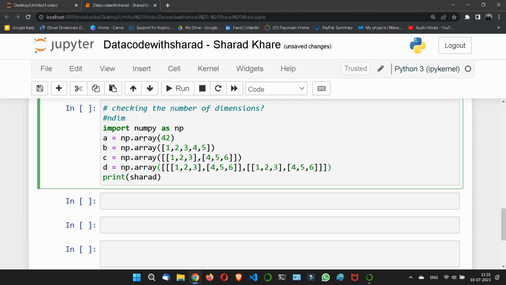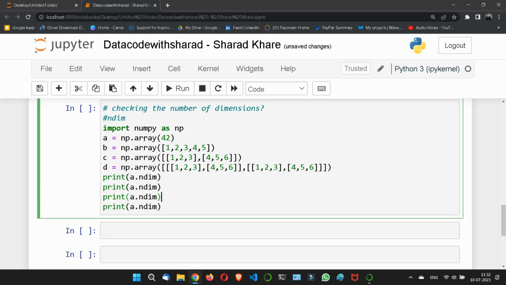So now just suppose I want to know how many dimensions every array has. We already know, because this is 0, this is 1, this is 2, this is 3. I have written this in hierarchy form, but if you want to know, then you need to use ndim. Okay, let me copy this, and here b, then c, then d. Simple.